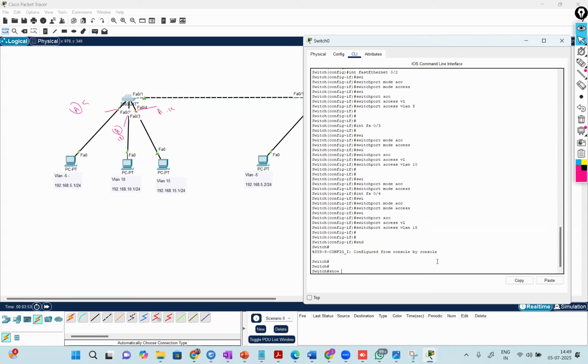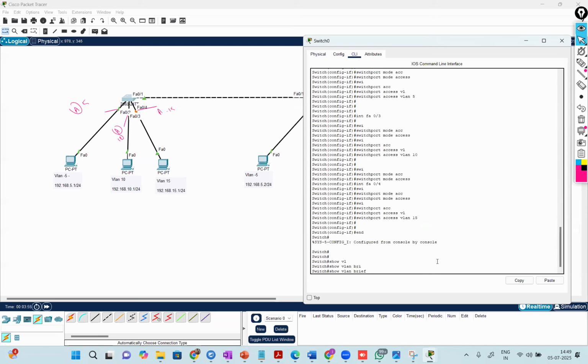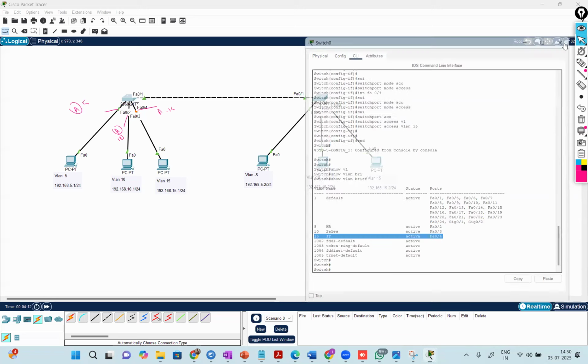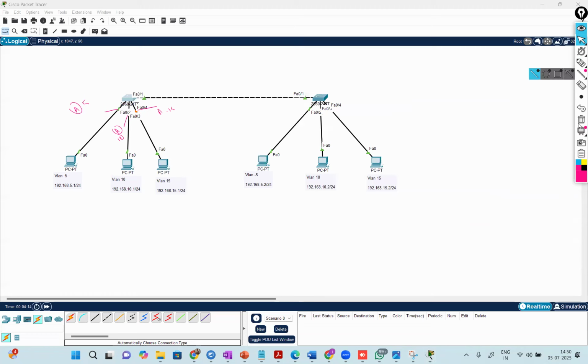How can we check this? Show VLAN brief. You see, port number 2 is part of access port and it is part of HR VLAN. Port number 3, part of access port, it is part of sales VLAN. And port number 4, part of access port, part of IT VLAN. Okay. Same thing I will do on the second switch.